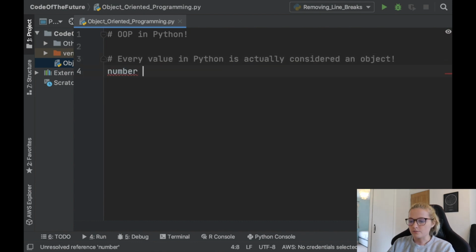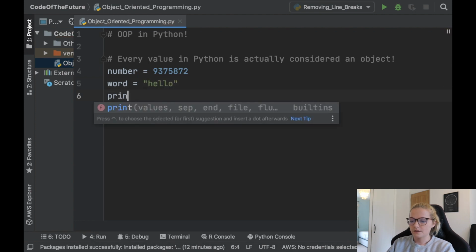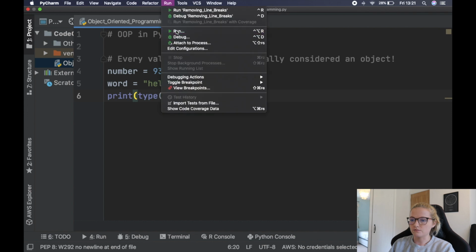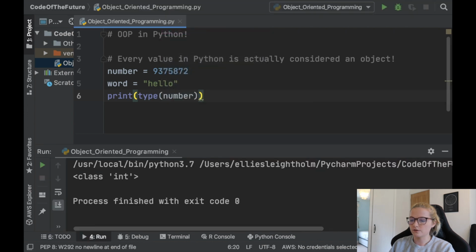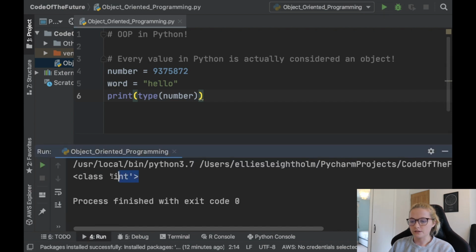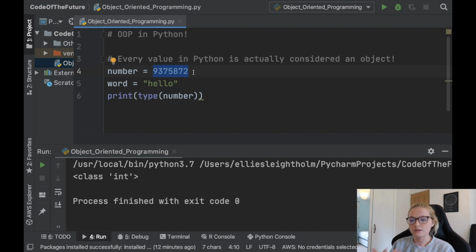So let's say we have a random number, something like this, and let's say we have a random word. Let's say hello. Now, if I print the type of number and we run this Python file, what we notice is it comes up with this down here, and it's saying that the class of number is int. So essentially, this number variable belongs to the class integer.